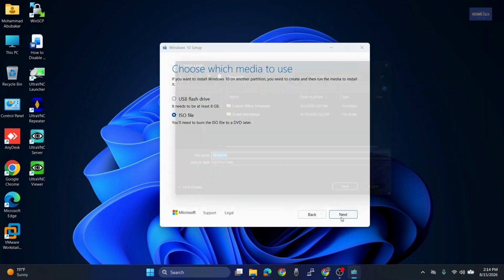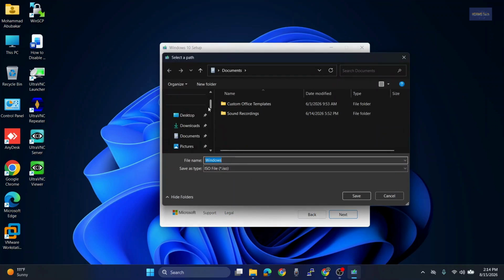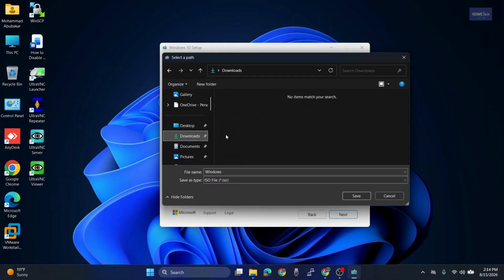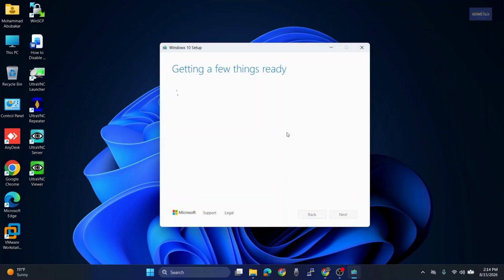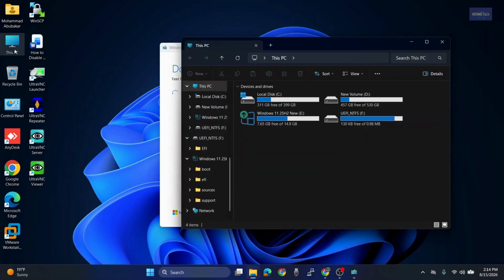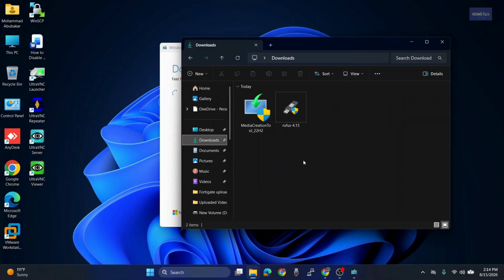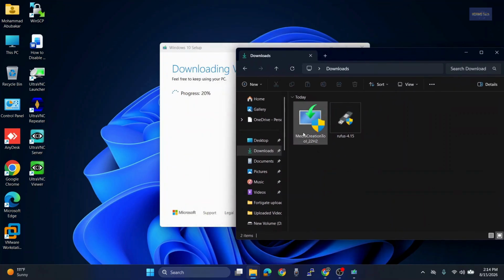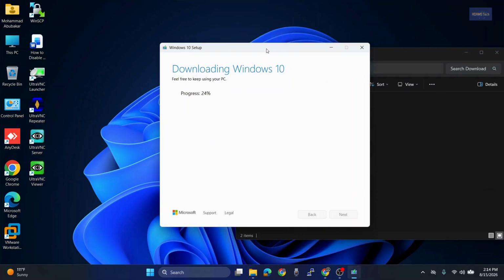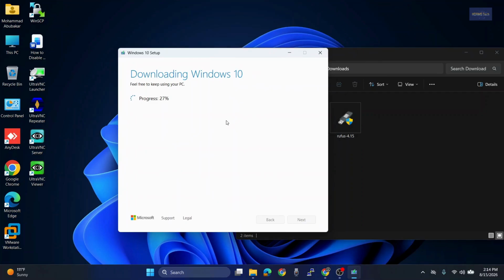Just click next, it will select the options. Here you have to browse the location to download and just click save. It will start the downloading. After the downloading, it will create the ISO file here, because we chose the location. So it will take a little bit of time to download this file.